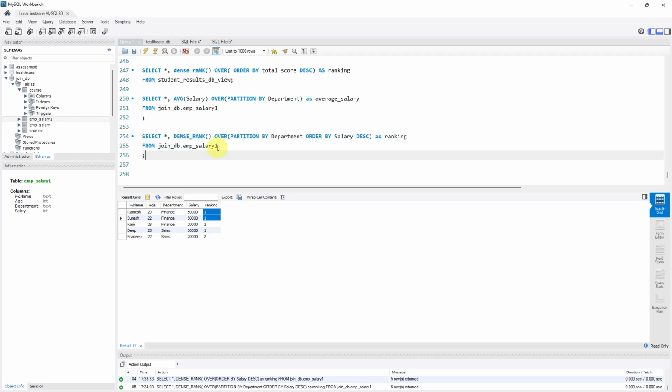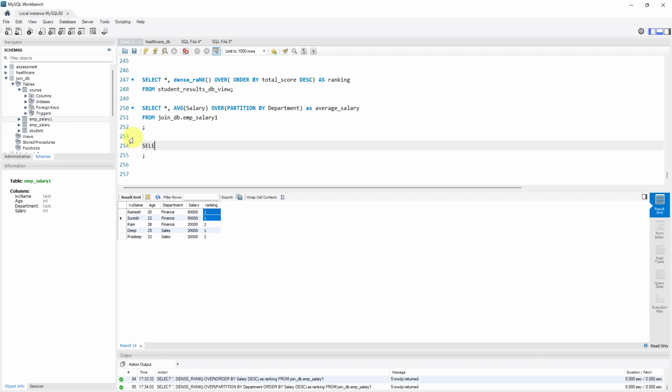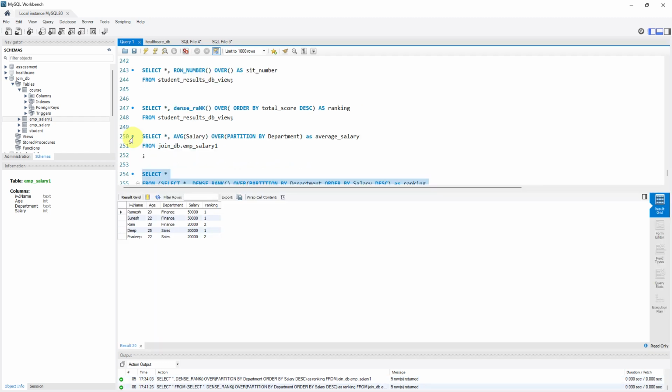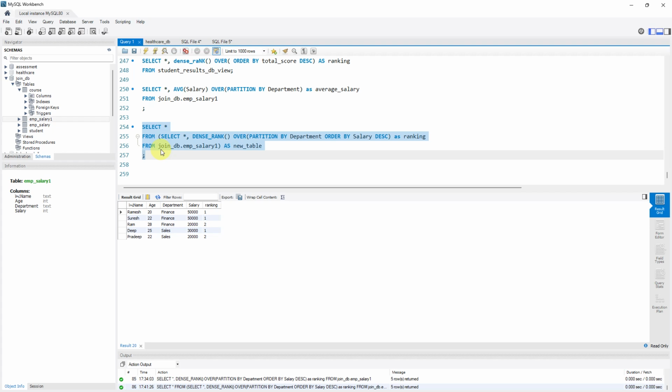So I can create a subquery. I can either say my subquery is my new table, and I'll say as new table. This will be my subquery. So it's still the same thing. Nothing has been done.